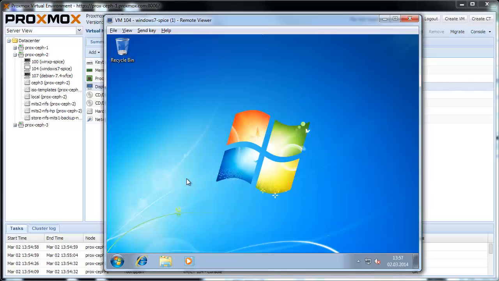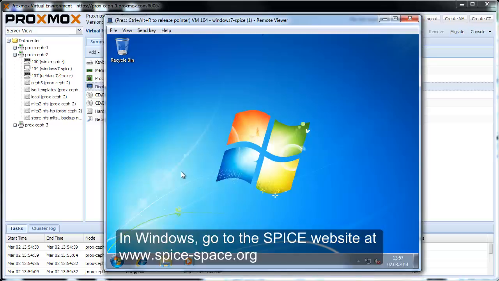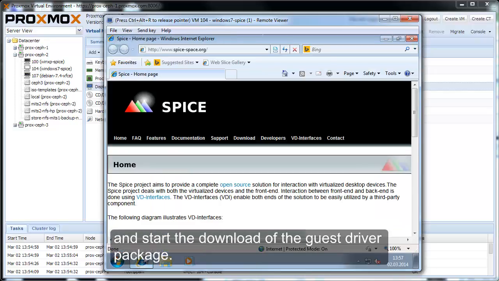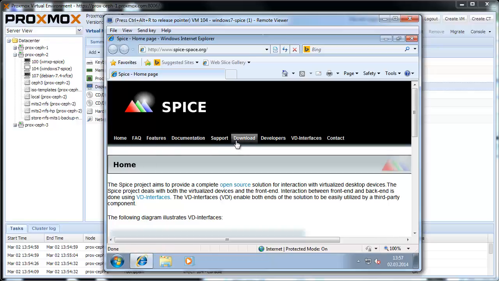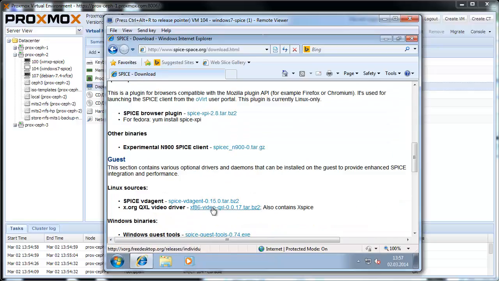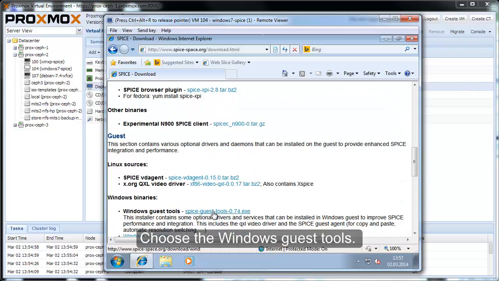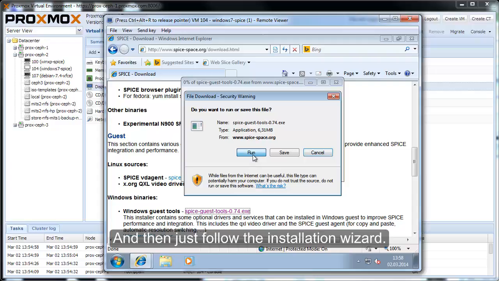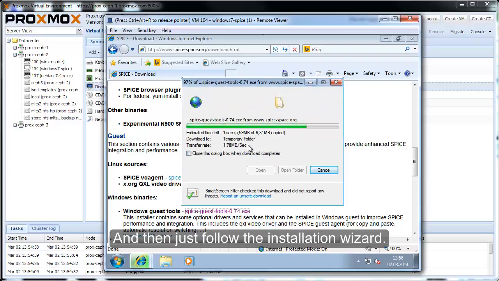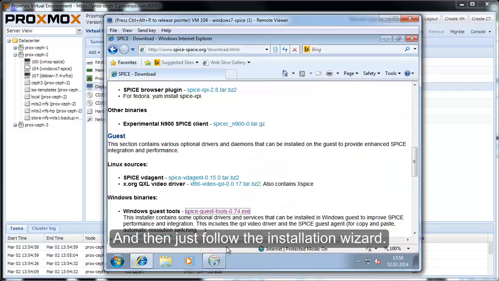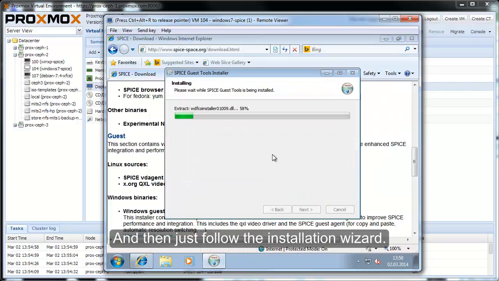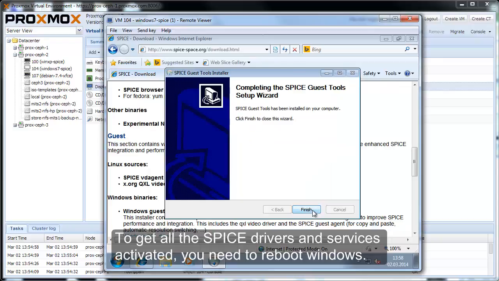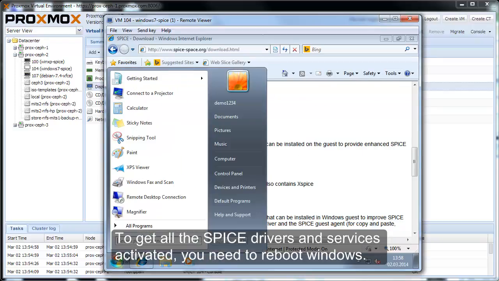Back again. In Windows, go to the Spice website at www.spice-space.org and start the download of the guest driver package. Choose the Windows Guest Tools, and then just follow the installation wizard. To get all the Spice drivers and services activated, you need to reboot Windows.